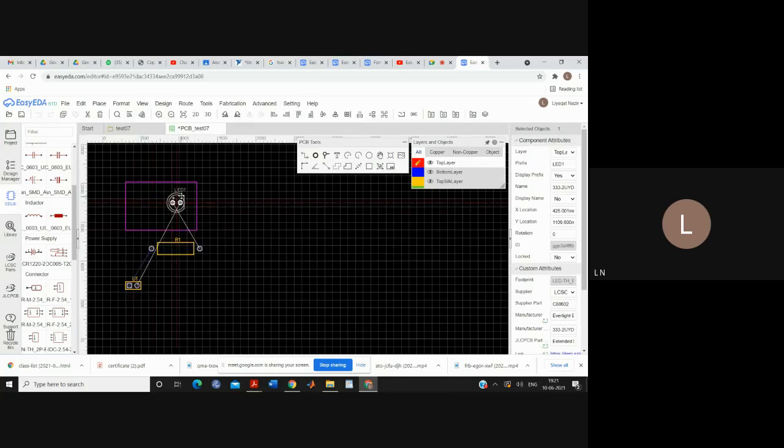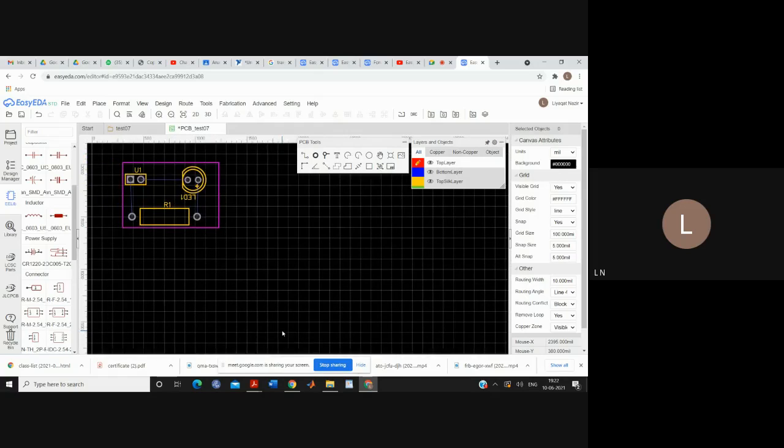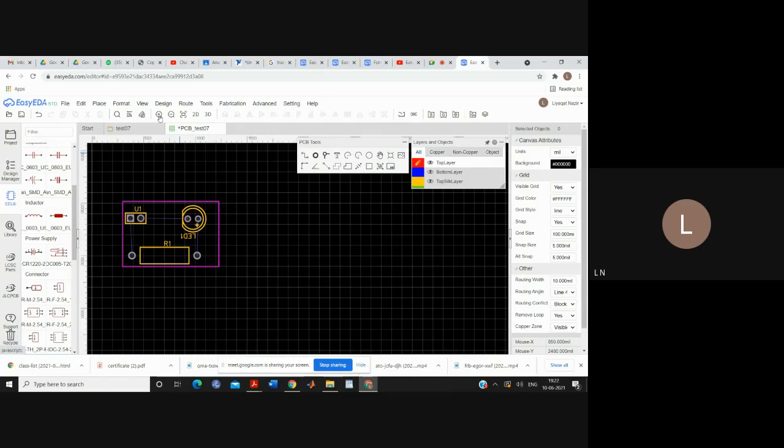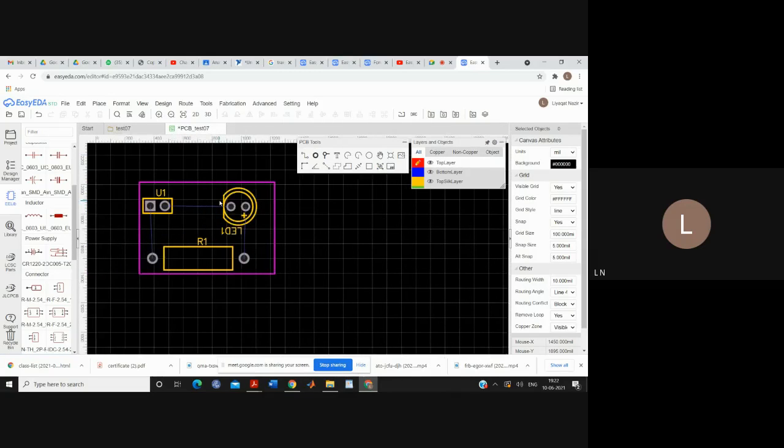Remember that I have to arrange all those components of my circuit within this box, which marks the size of my PCB. So then I have a 2-pin connector also. The 2-pin connector will be taken here, and a resistor here. Suppose this is the correct placement of my components on my PCB.